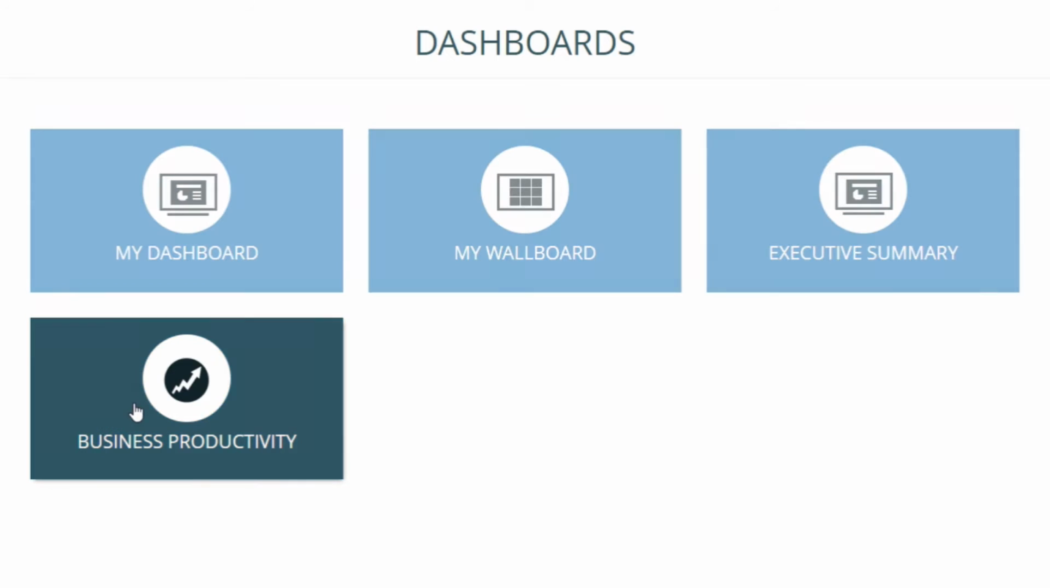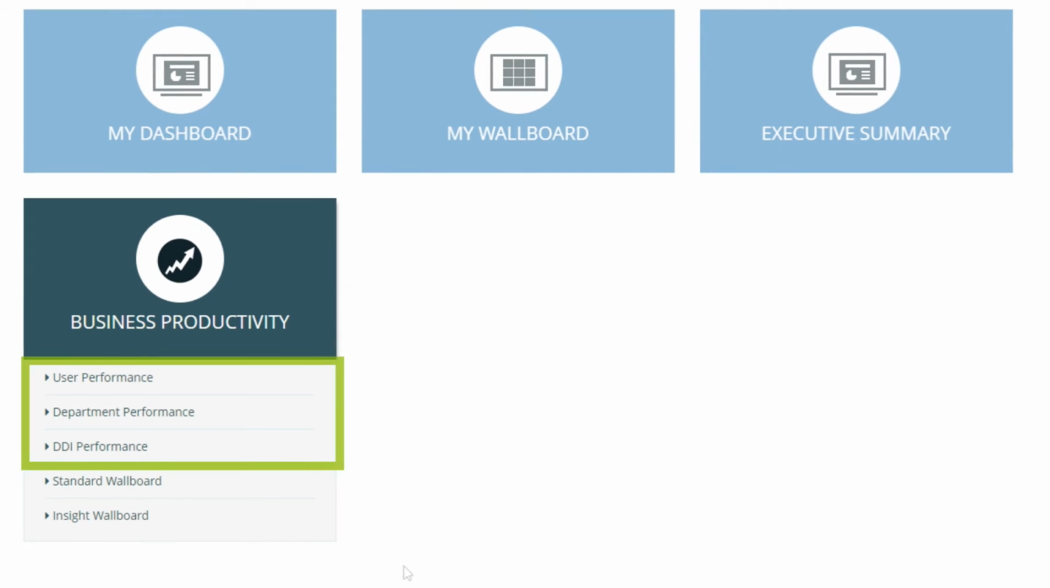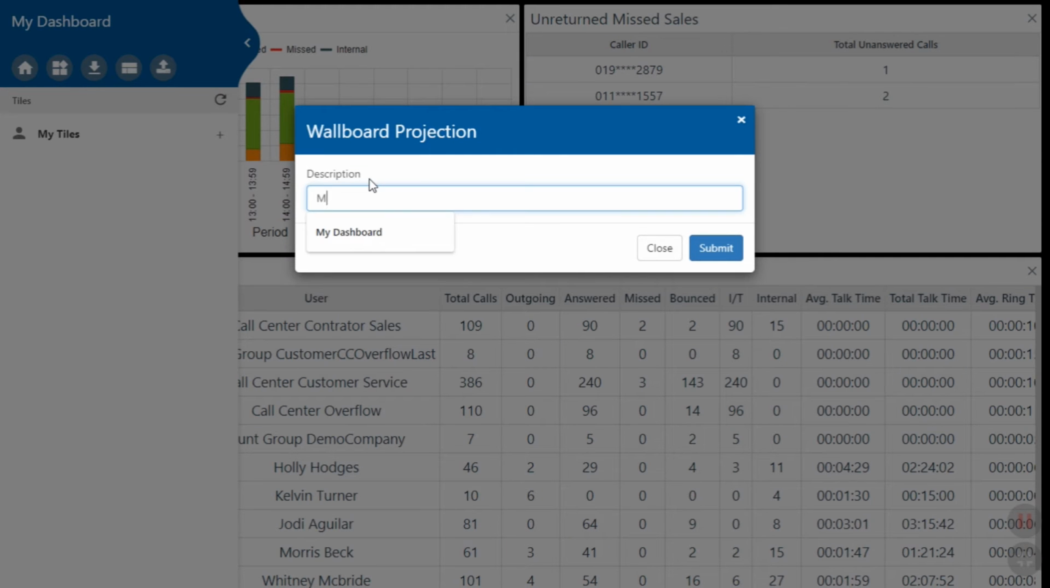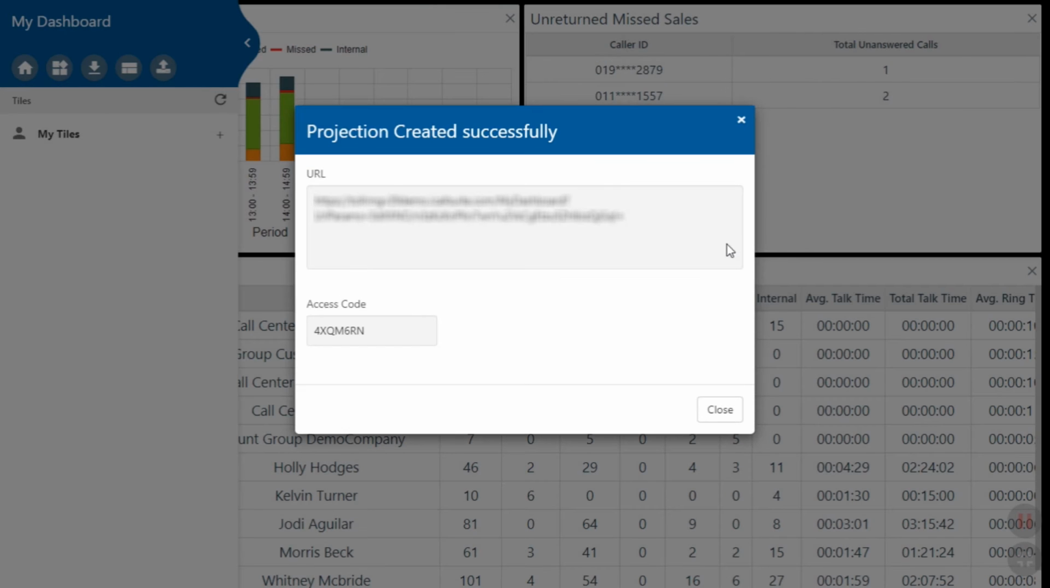Managers can also quickly access business productivity dashboards to review performance by user, DDI, department, or team. Dashboards can also be published to a URL, allowing them to be viewed and utilised by members of staff that don't usually have access to the product.